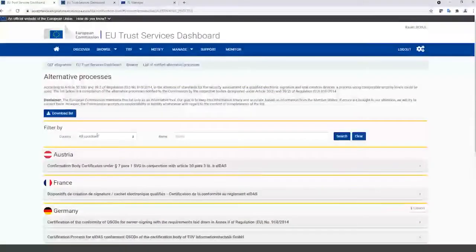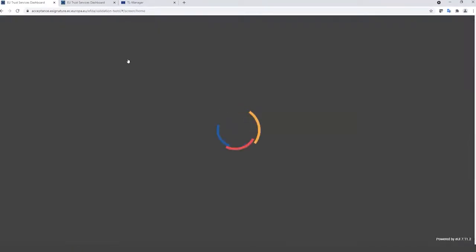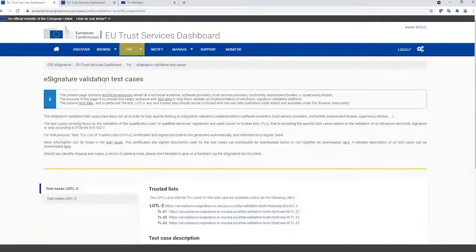So all these lists, in fact, have been notified by the member state and then verified by the subject matter experts of the European Commission, and then eventually published by an EC official. If you want to notify any change on the information that is displayed here, please don't hesitate to request your access. Then there is, below the Try menu item, the e-signature validation test cases.